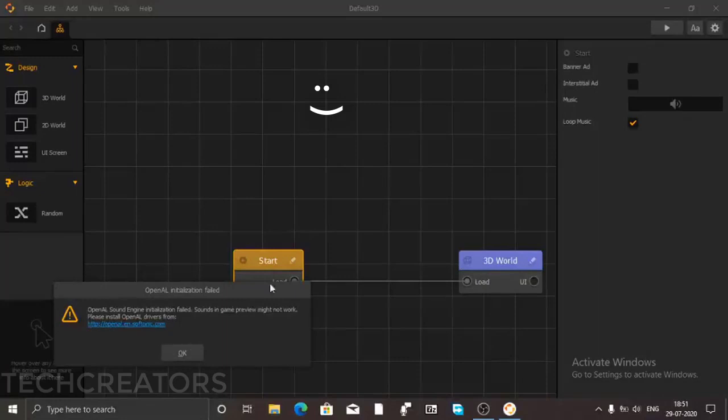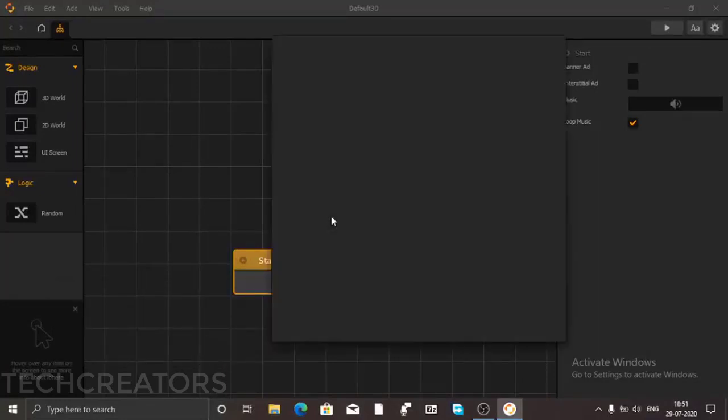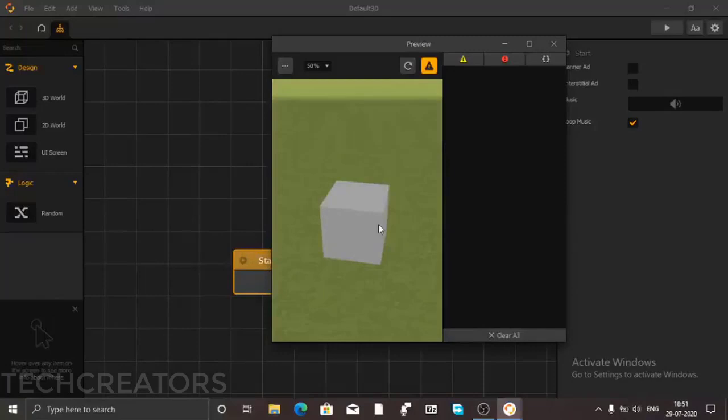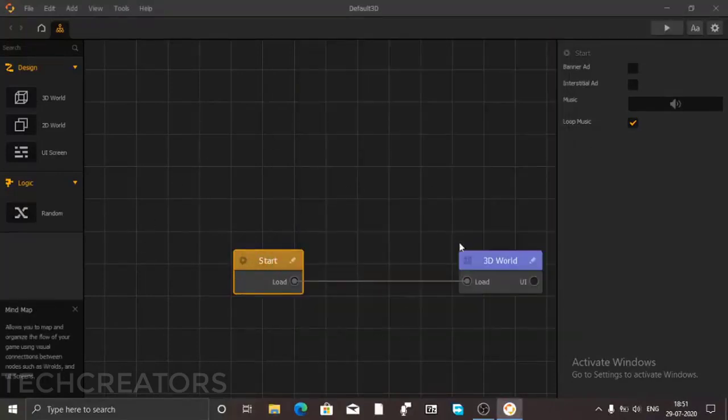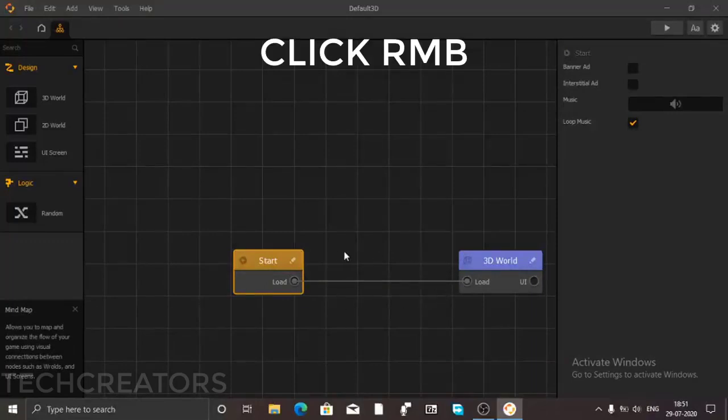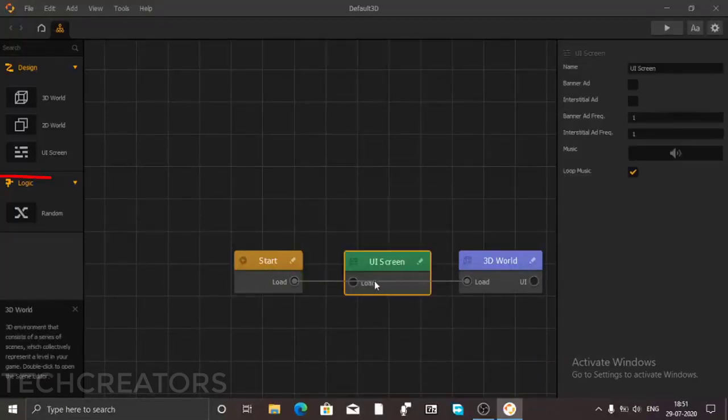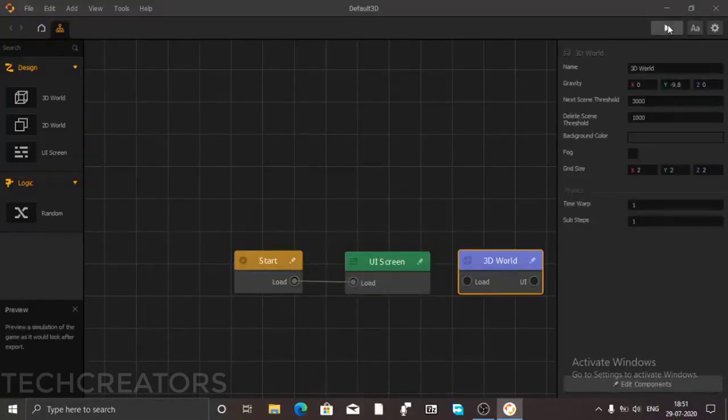We don't have a drive because it's an old computer. You can see when we click the start, it went into the 3D world. So we need a UI in between. Let's create it by clicking the right mouse button and adding a UI on the left side. Now let's load the UI instead of the 3D world. So let's preview it.